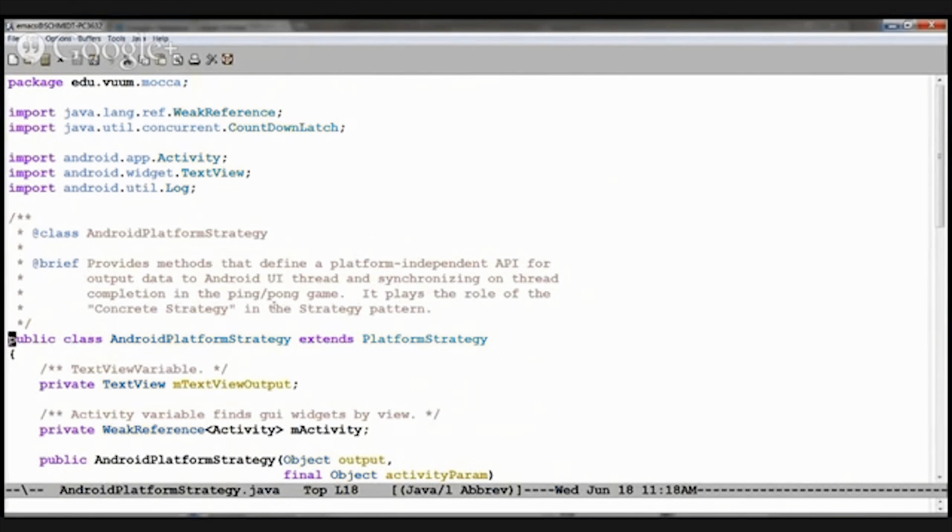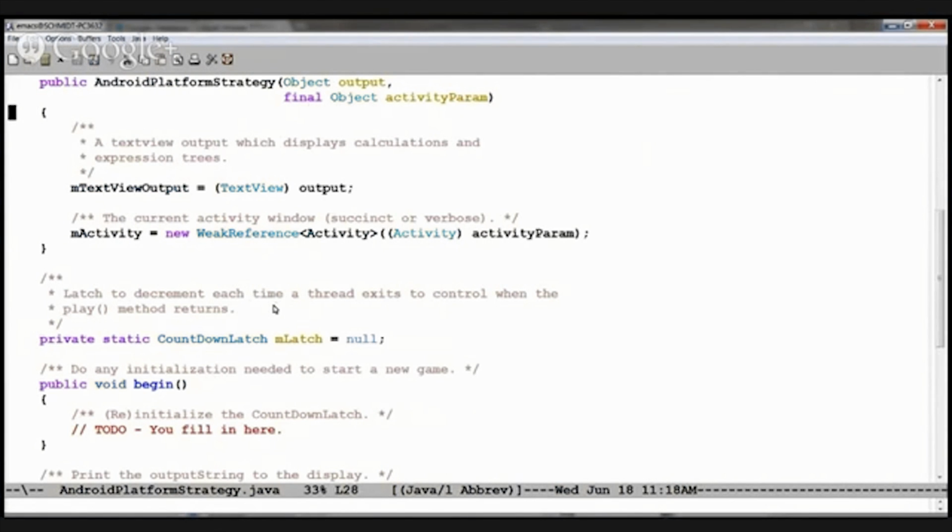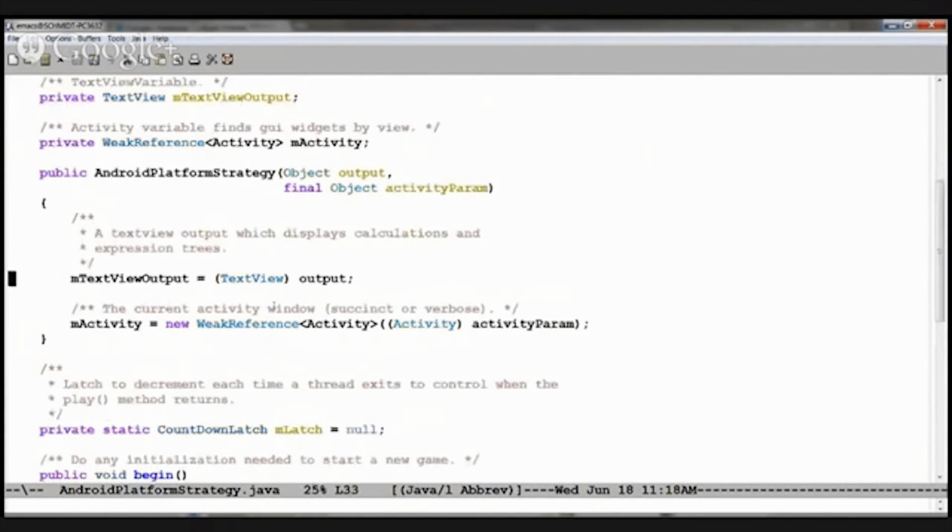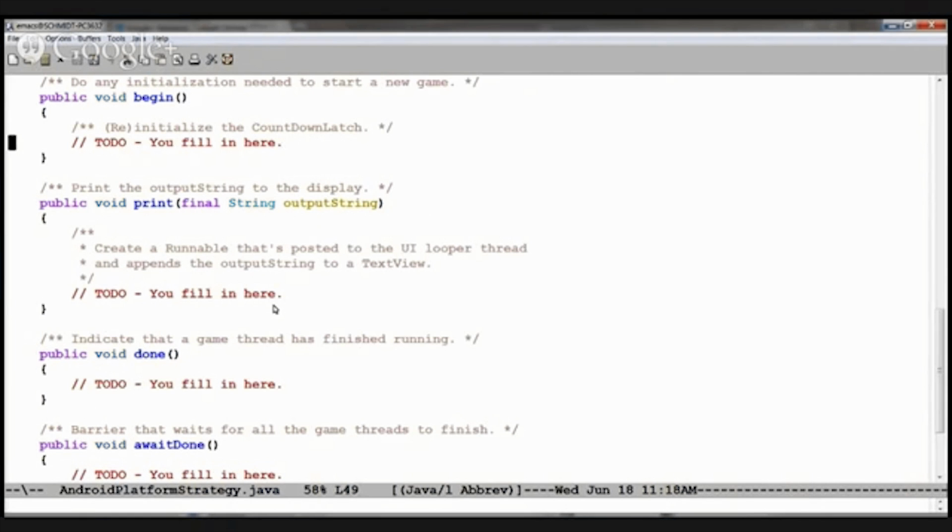It's created by the Platform Strategy Factory, and what it's going to be passed in is the text view for the output and an activity which it's going to use as a weak reference to get access to the appropriate parts of the activity. Most importantly, its run on UI thread method. And when I show you my final version later, I'll show you how I updated it to use a weak reference for the text view as well. And I just didn't modify this for the shells because I didn't want to confuse people. These are the methods you have to implement. You have to implement begin, print, done, and await done.